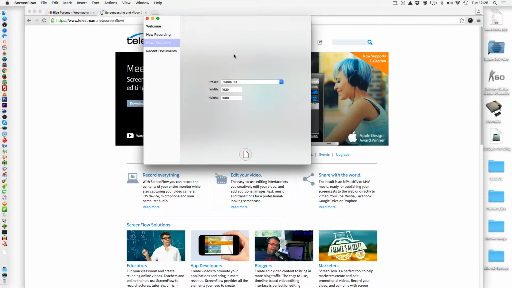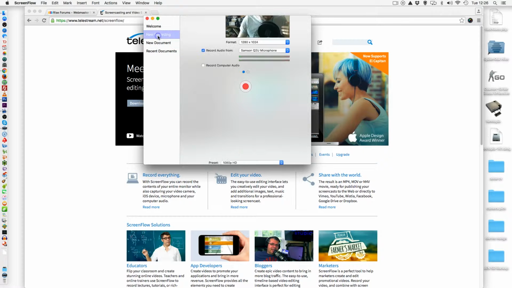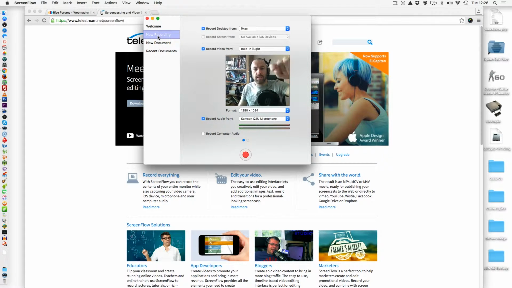Now, as far as new document, the difference is that you're starting with a blank canvas. You're not starting with a recording, you're simply starting with a blank canvas, and then you can import clips in and start editing. So new document is really if you're importing data or videos from other areas and then preparing a video from scratch. But the one we are going to show here is new recording.